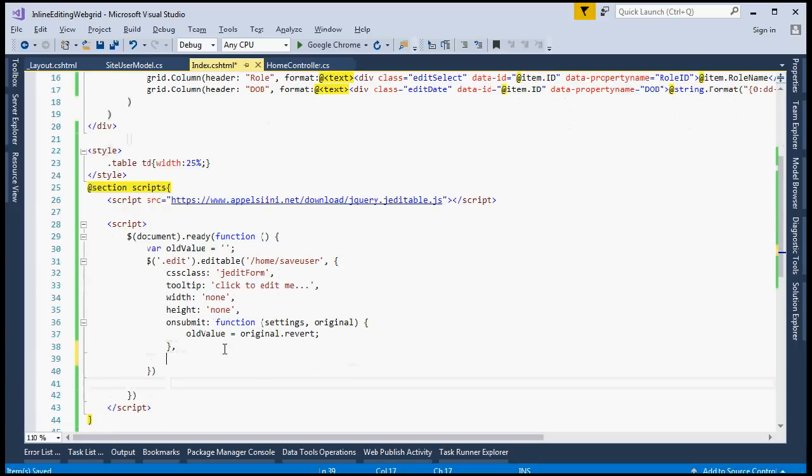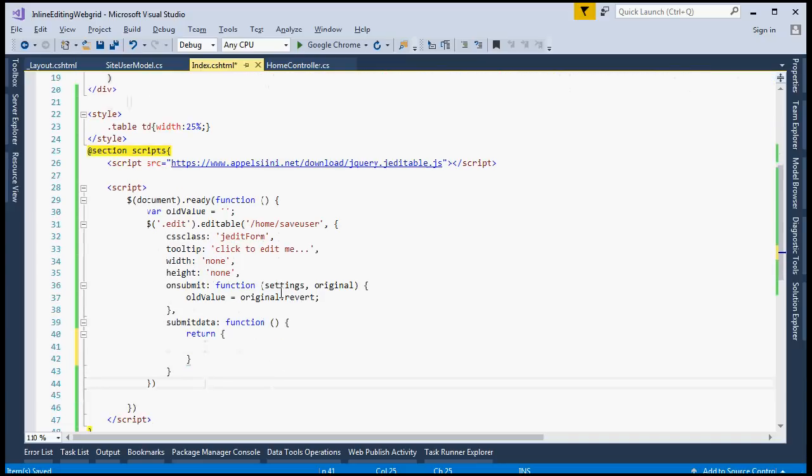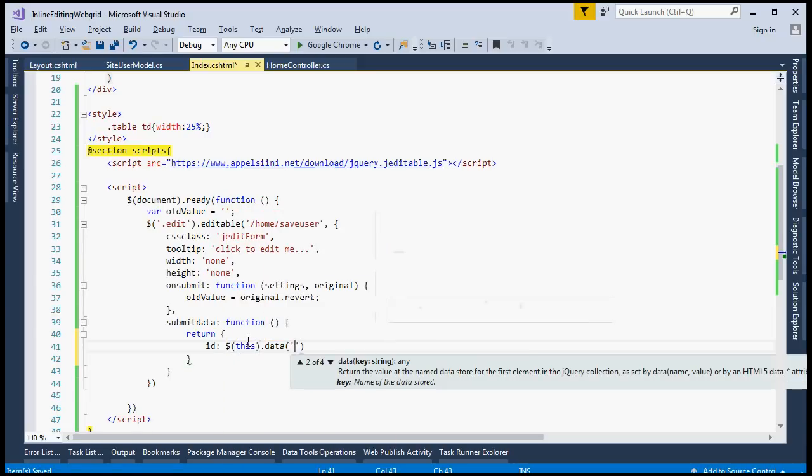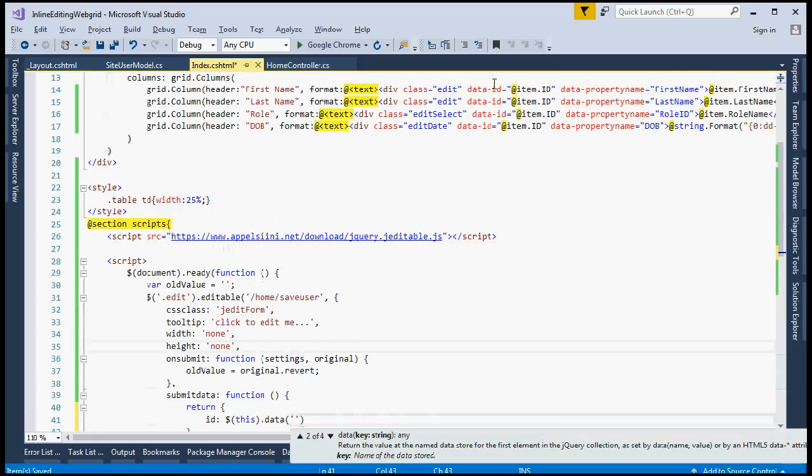And we can also define submitdata. This function is useful for submitting some additional data also. So what we will do here, we will submit the user ID and also the property name for which this data is submitted. So id, this.data, and then here we will use the id we have defined here.